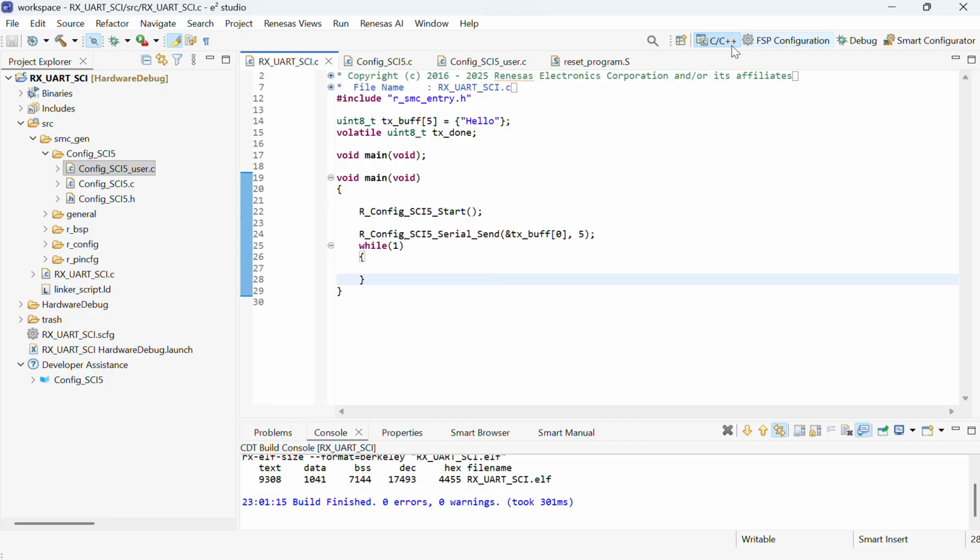These are the perspectives, like C++, and by default the Debug perspective, Smart Configurator. So there are zero errors and zero warnings. Now we have to check whether this hello will print over UART or not. For that, I need to open Docklight or Tera Term. So here I am using Docklight for that purpose.